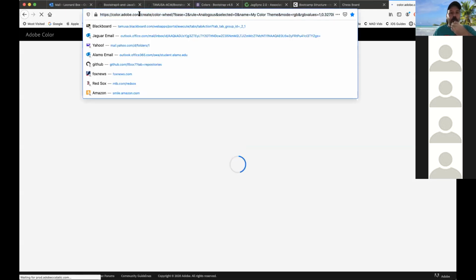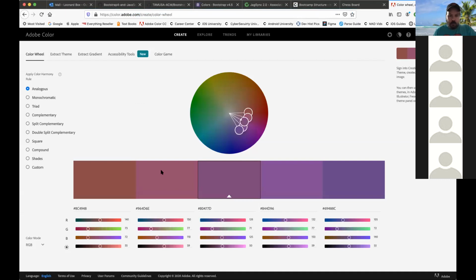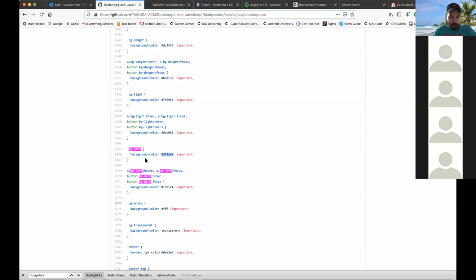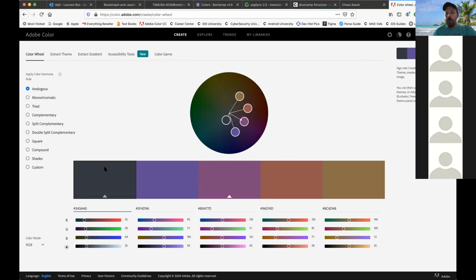If you go to color.adobe.com, let me paste that in there. You can just paste it in one of these fields. Oops, go back and paste that again. So this is our dark color. Now, there is no black set in there, so we're going to have to use the darkish gray.